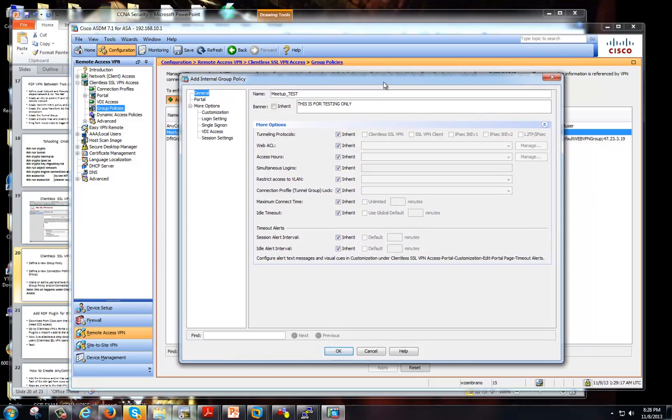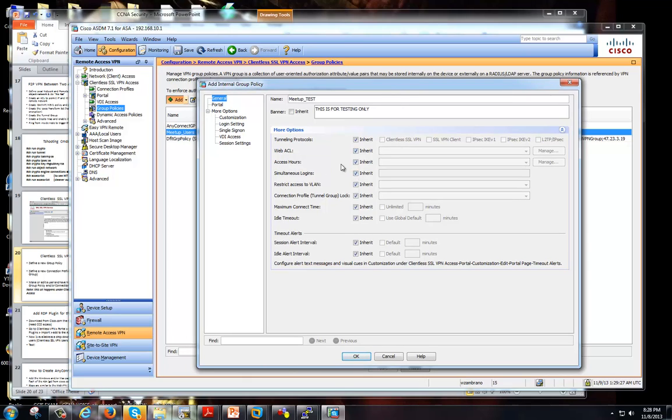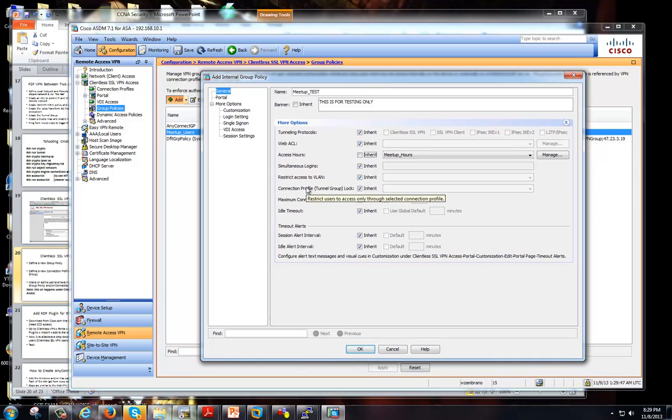So hopefully you guys have an ASA at home that you can play with this right now. It'll make things a lot easier in terms of learning. So here I can say something about the access hours. Let's say we're just testing for the weekend. We don't want people to get into this group policy on Monday. So let's say what we're doing this weekend is we came into work and we had to test a new policy or something.